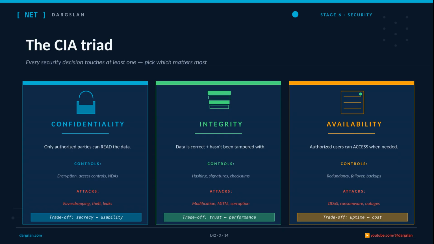Confidentiality means only the right people can read your data, protected by encryption and access controls, threatened by eavesdropping and leaks. Integrity ensures data hasn't been tampered with. That's where hashing and digital signatures come in, defending against modification and man-in-the-middle attacks. And availability guarantees authorized users can actually get in when they need to, backed by redundancy and failover, undermined by DDoS or ransomware. Notice each one carries a trade-off. More secrecy costs usability, more trust costs performance, more uptime costs money. Security is always a choice about which matters most.